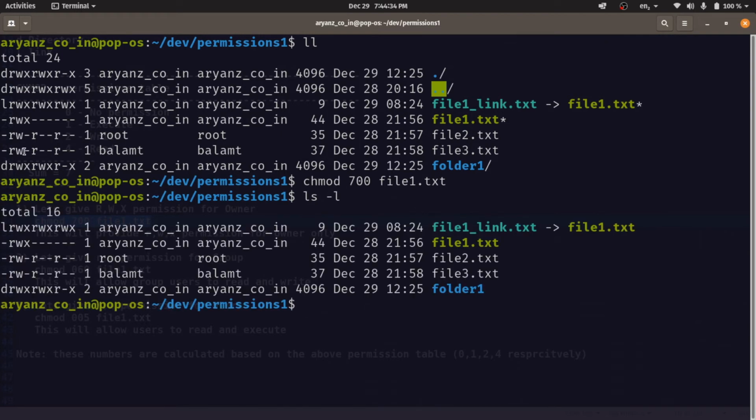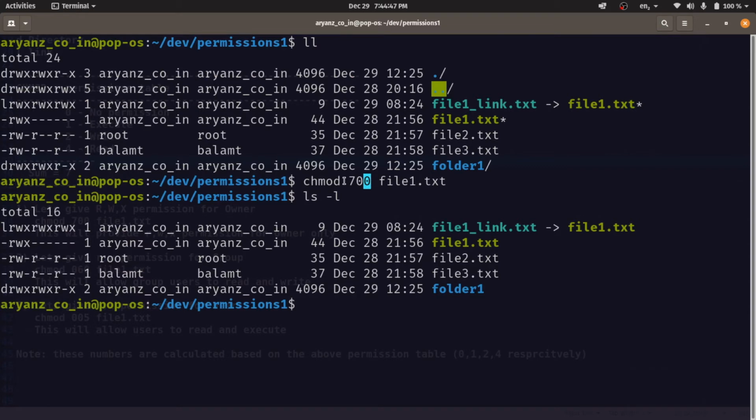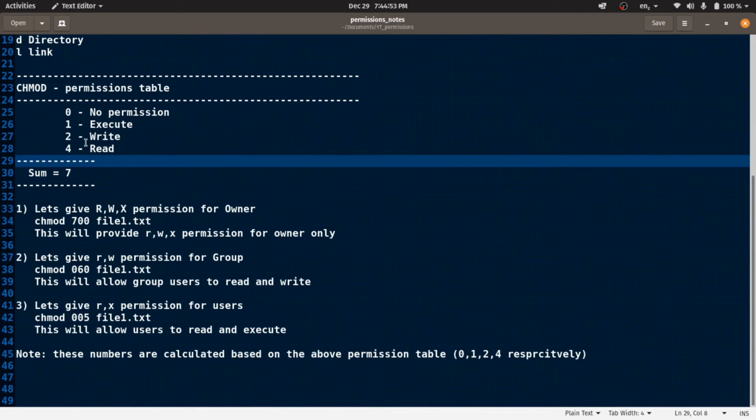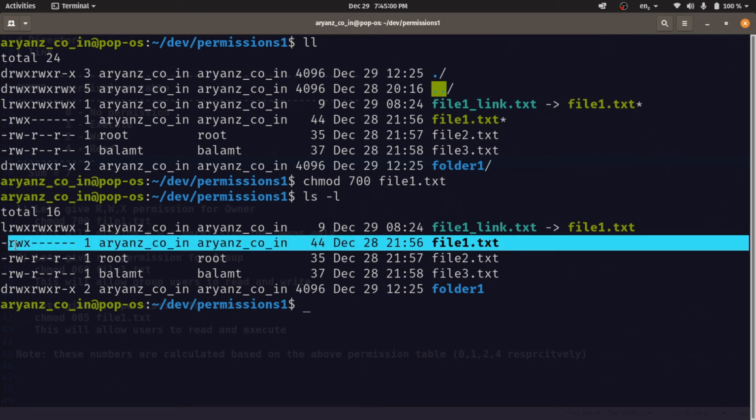We know we have these three categories, right? The very first character represents the owner, the second character represents the group, and the last one represents the other users. And we know the table represents the permission level. Since 0 is given, the group and other users will have no permission, and 7 represents the summation of everything, which means read, write, and execute. That's how file1 has permission for read, write, and execute for the owner.